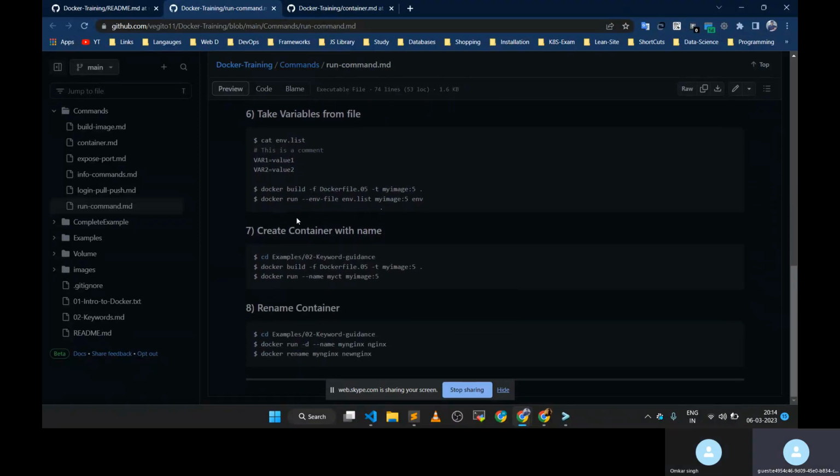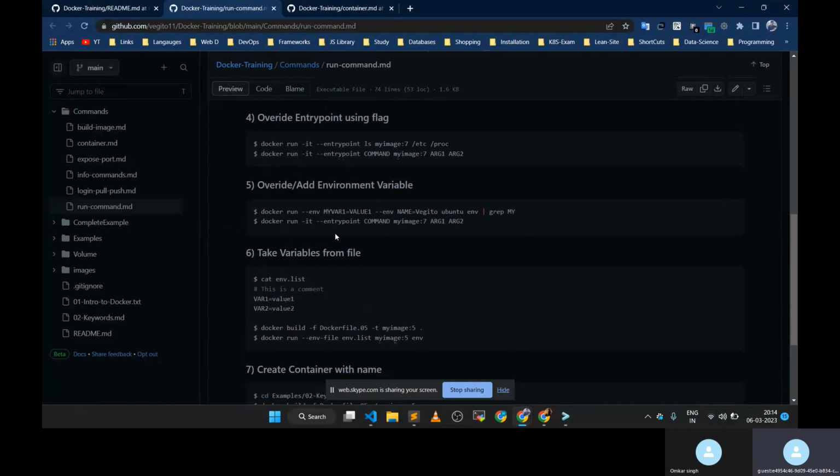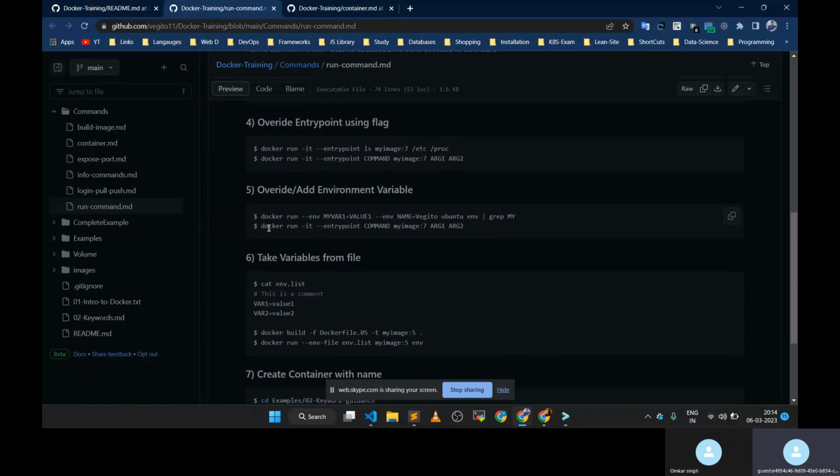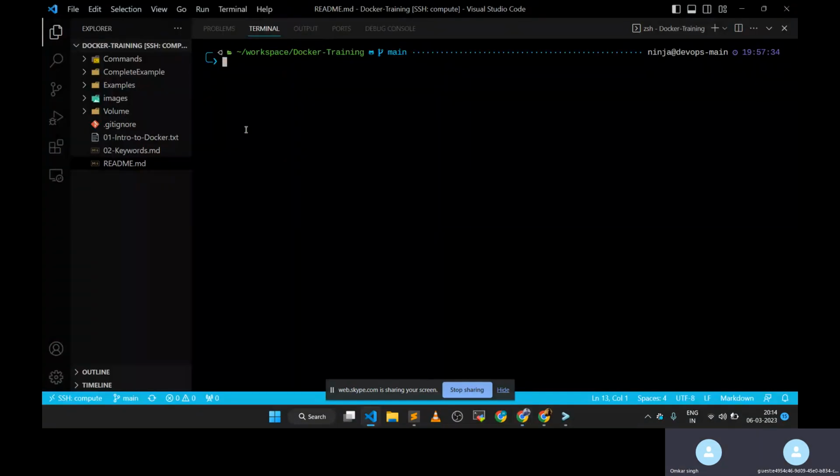Now, the next thing is, suppose you want to pass some environment variables to your container. How can you do it? Either you can define it in the Dockerfile as a default variable, or you can pass the environment variable using the --env flag. So let's see the practical.